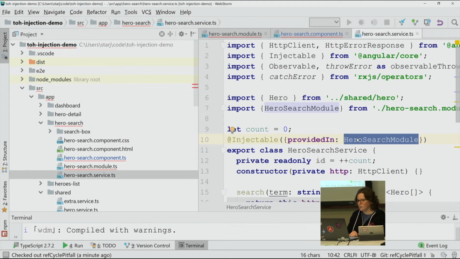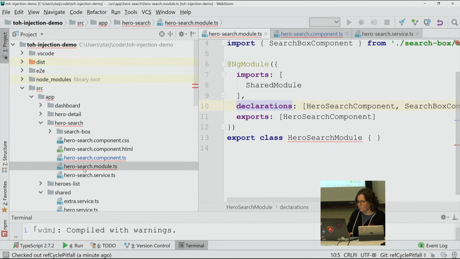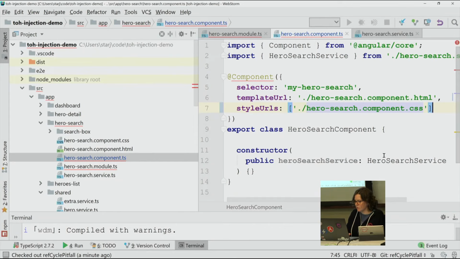Okay, great. But if we look at HeroSearch module, it doesn't reference my service, which is good, but it does declare HeroSearch component. And if I look at HeroSearch component, it injects HeroSearch service, which references HeroSearch module. So there's my circle.